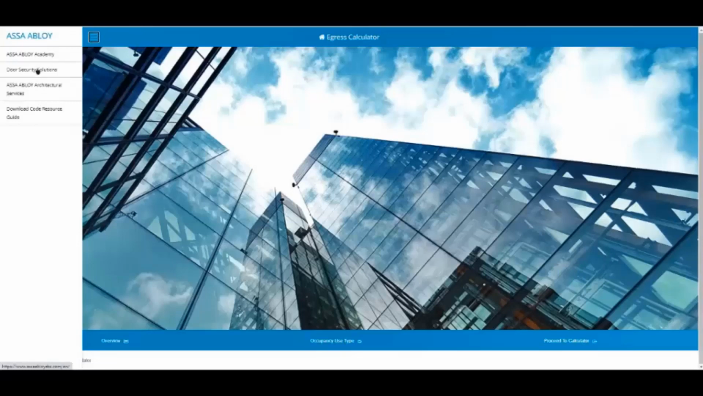ASSA ABLOY Door Security Solutions has all kinds of products if you're interested. And then our ASSA ABLOY Architectural Services, if you are an architect or contractor in need of a specification, you can click this link and it will show you who the team is, who to contact, and our code resource guide can be downloaded here.